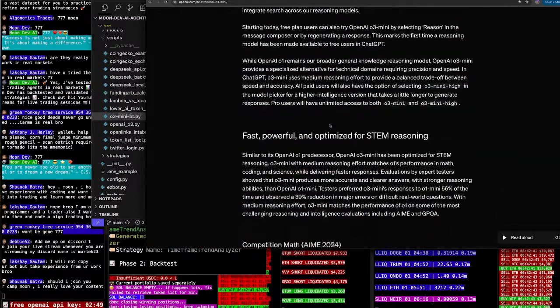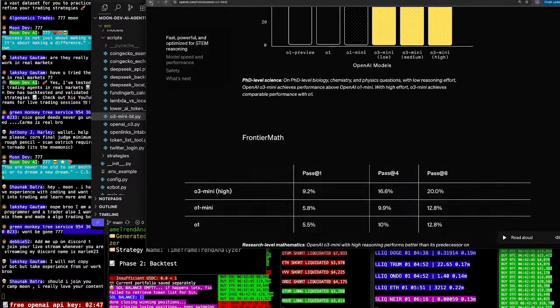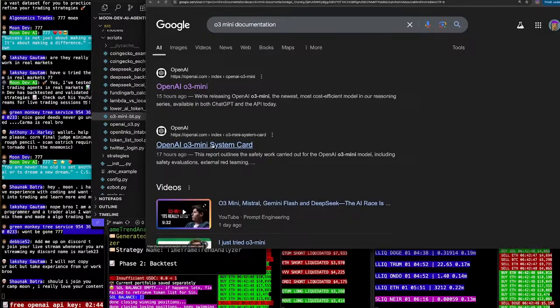And the one thing I want to figure out here is this isn't gonna be the O3 Mini system card.